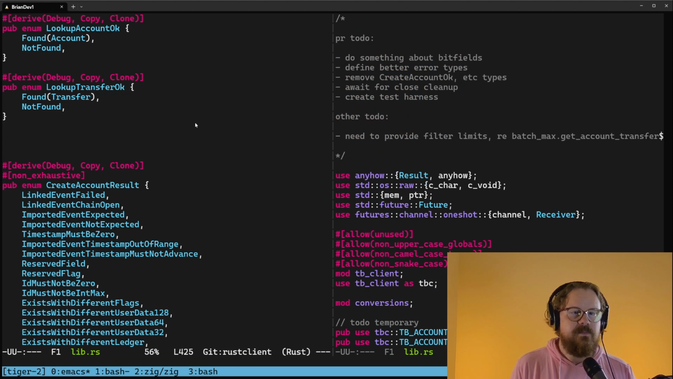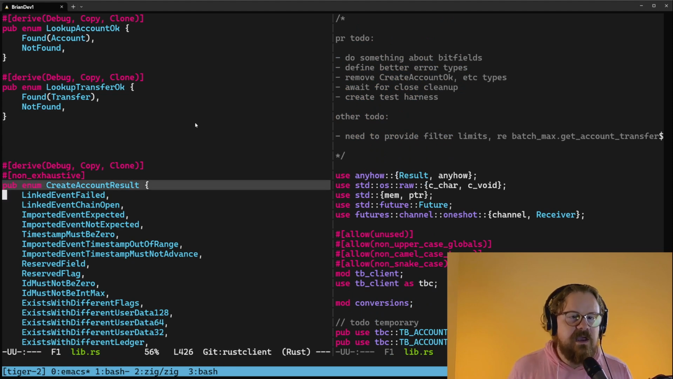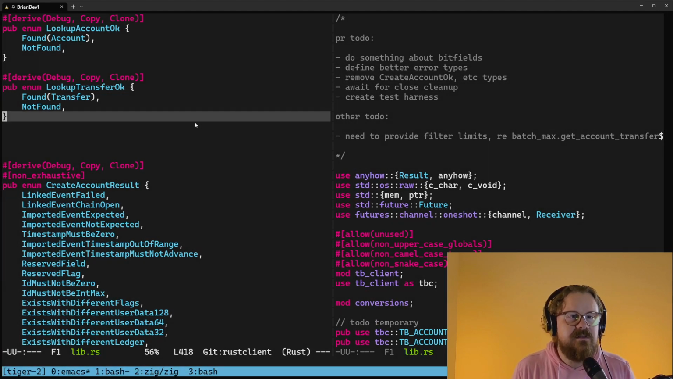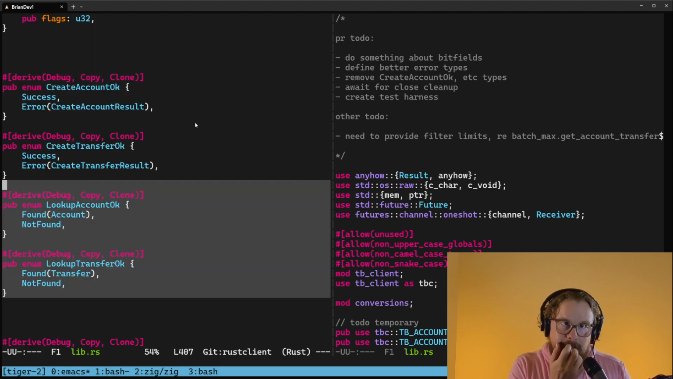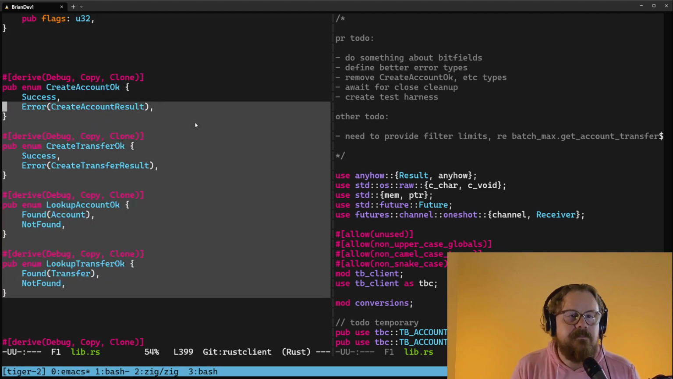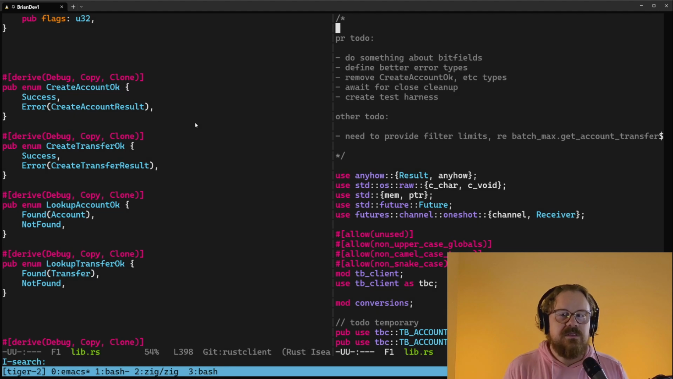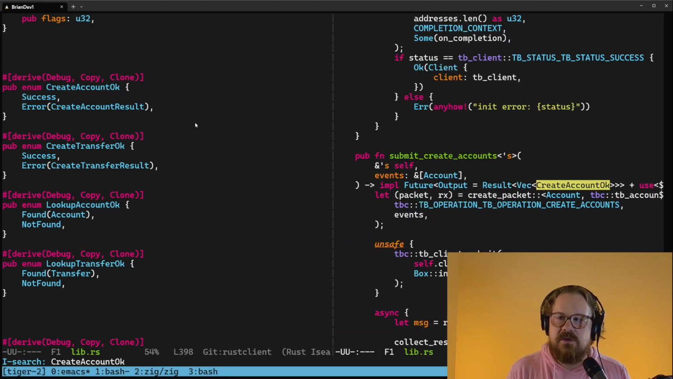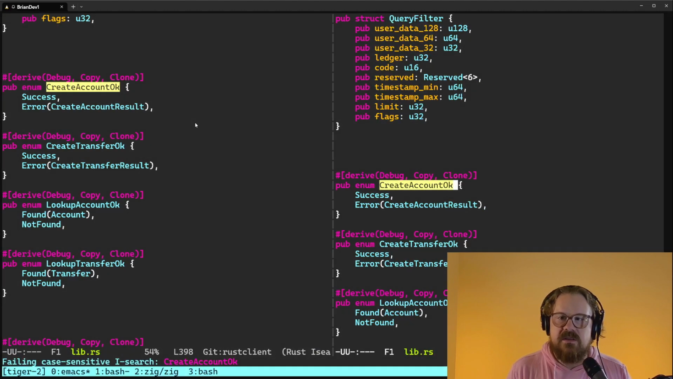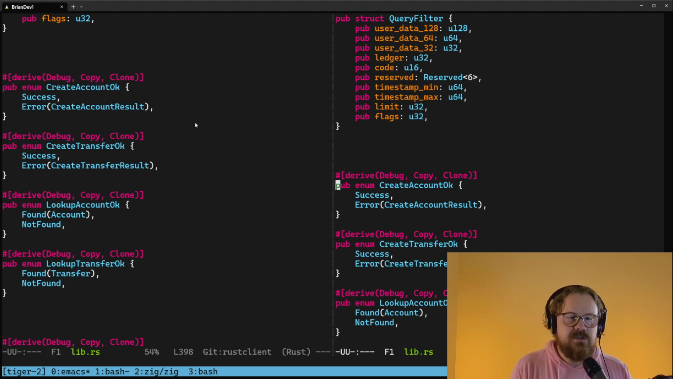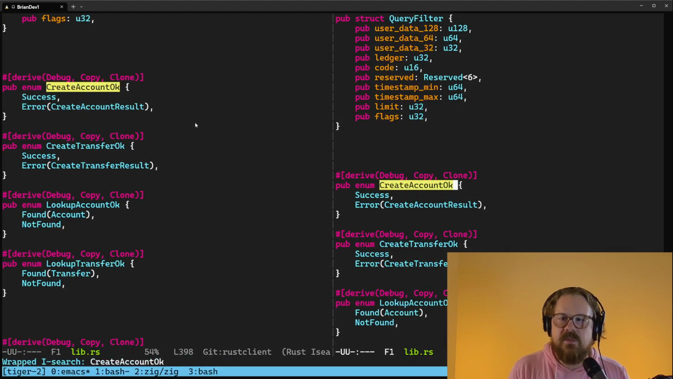So again, I'm unconvinced right now about whether to rename create account result to something else. I am still convinced that these types should not exist, so let's get rid of them, probably one at a time. Let's go see where create account OK is used. Just one method. These basically correspond to a single method.